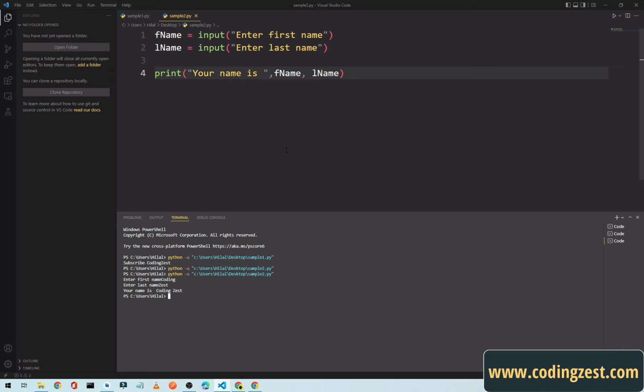So that's how you can install and run Python in your VS Code on your Windows 10 machine.